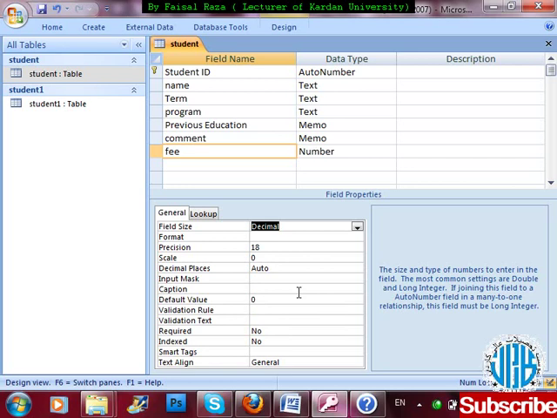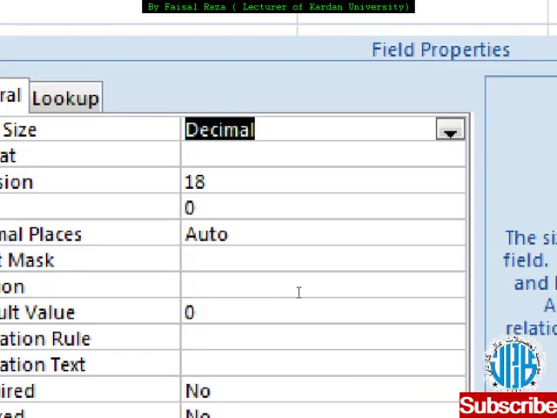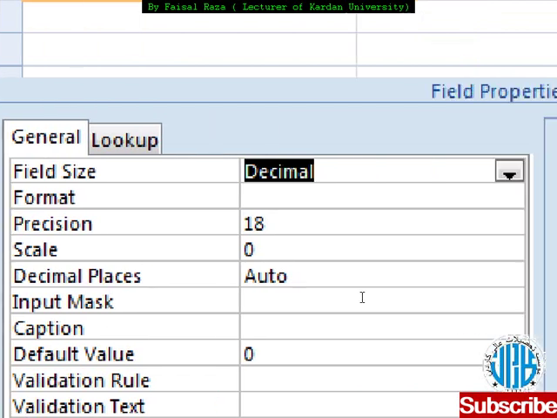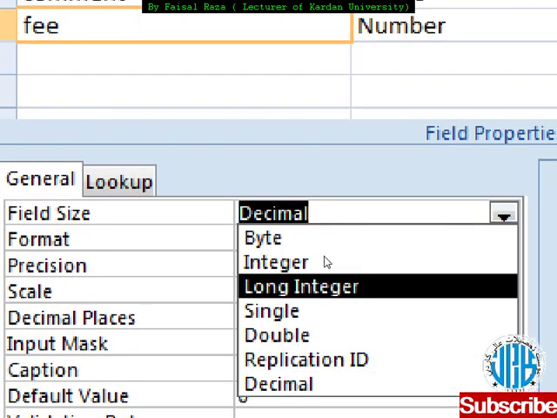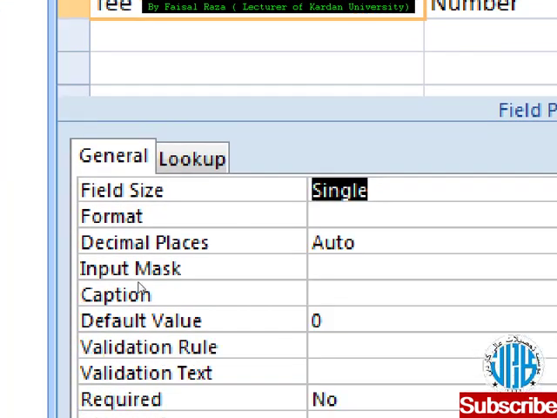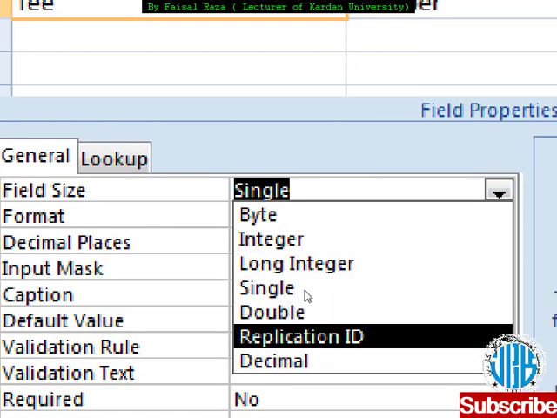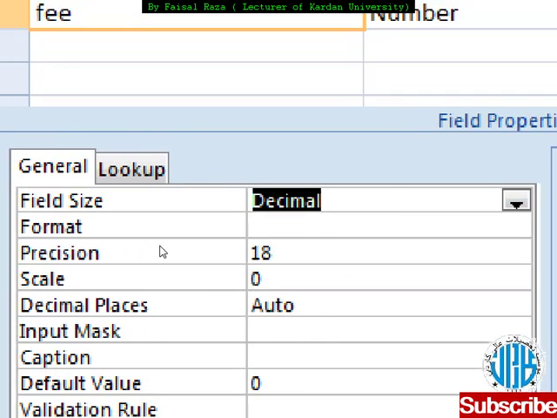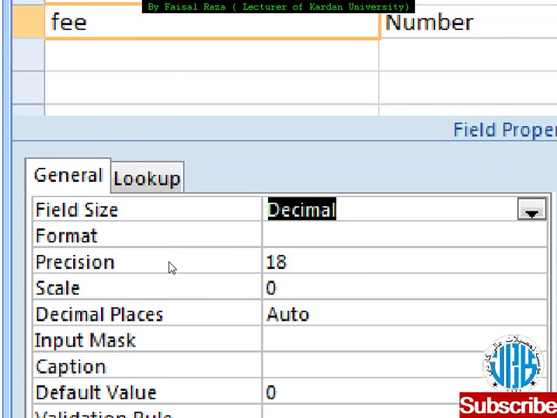Look over here. Two things are necessary here. First one is precision, another one is scale. I'm talking about these two things, so concentrate on them. Here, precision and scale. If it is single, this is not coming. If it is decimal, then precision and scale are coming here or not? What precision is, what scale is? Precision means total number of digits.